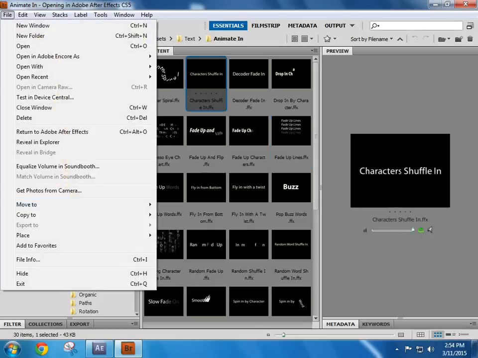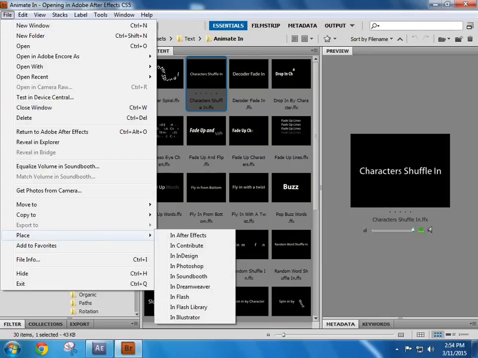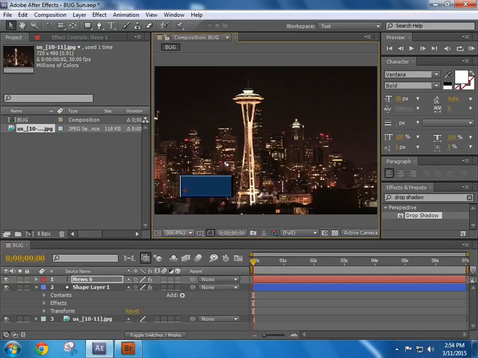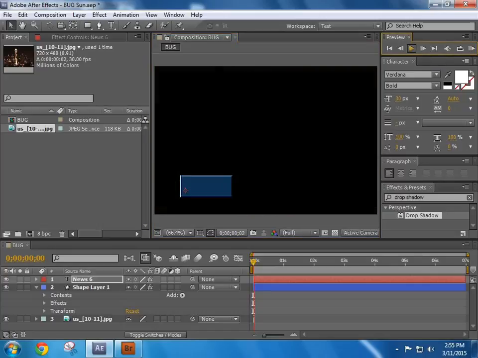We're going to go to File, and we're going to Place, and I'm going to choose in After Effects. Because we had the text element already selected, the effects were applied to that. On the preview panel now, I should be able to play this and preview. And the preview panel is right here on the top right on my screen. I'll highlight it and click on Play. And you see how the letters shuffle in.